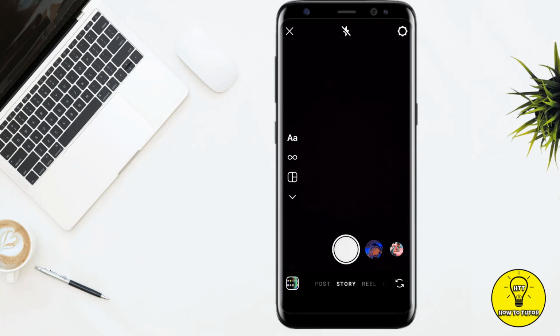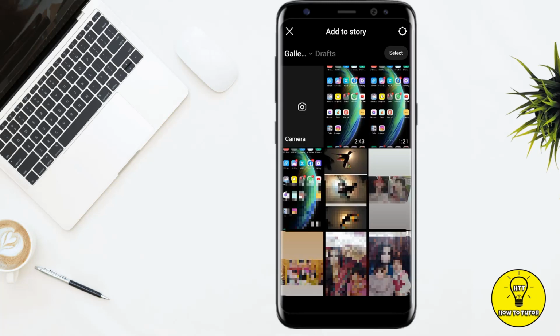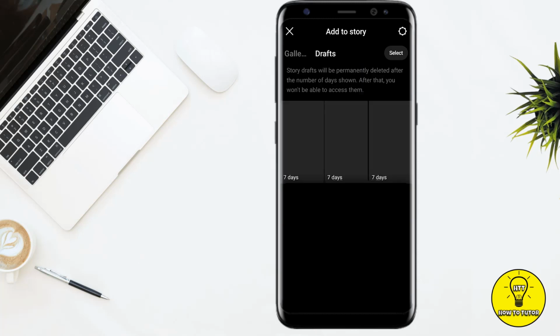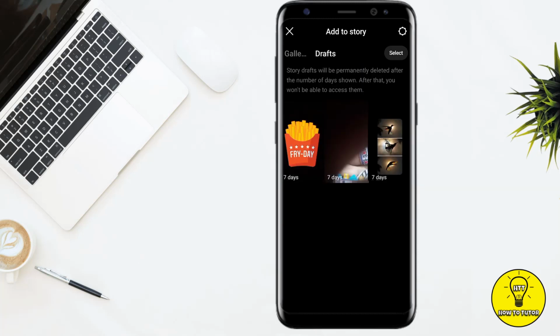To find your drafts, you just have to swipe up, and here you can see that there is an option of draft. You just have to click on this, and here you can see all of your drafts. You can select any of the drafts. Story drafts will be permanently deleted after the number of days shown. For example, each of the stories is deleted after 7 days of making the story.